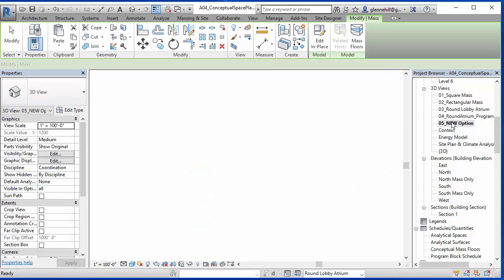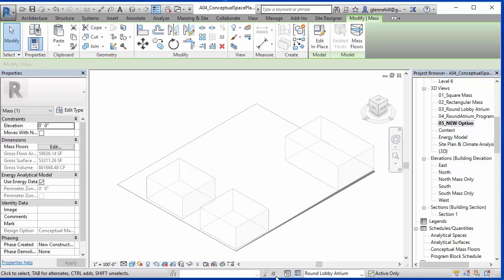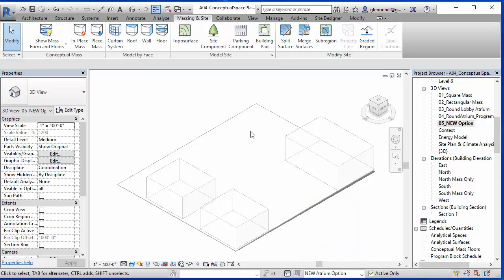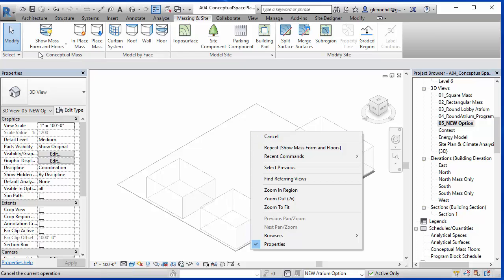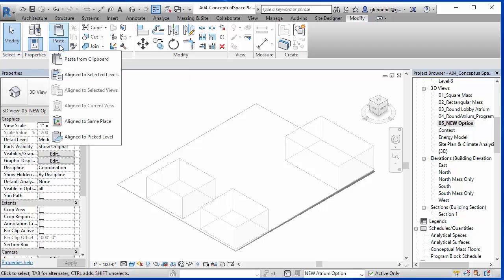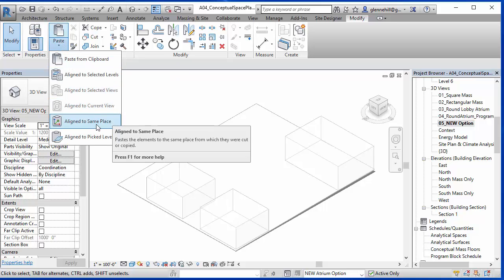So I'm going to open my new option view again and change this to new option so that when I place this, it's put onto that new option. And then I'm just going to go into modify and paste and align in same place.